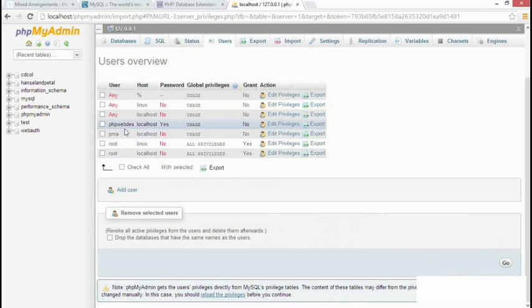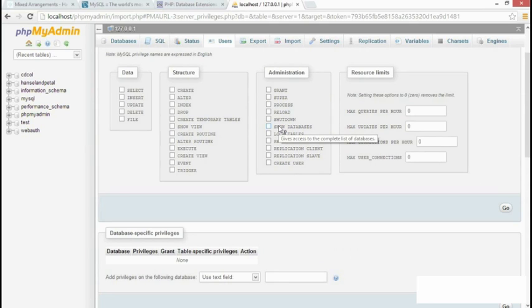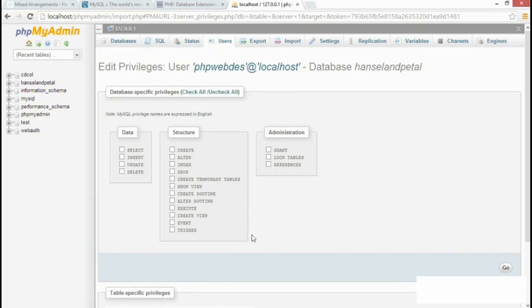So there is the PHP Web Des user. Click Edit Privileges. And we ignore this first set of options here because that would give access to all the databases on the server. We don't want to do that. Down at the bottom is add privileges on the following database. And if you open that little menu, you should be able to find Hansel and Petal. And that gives us the privileges for this particular database.